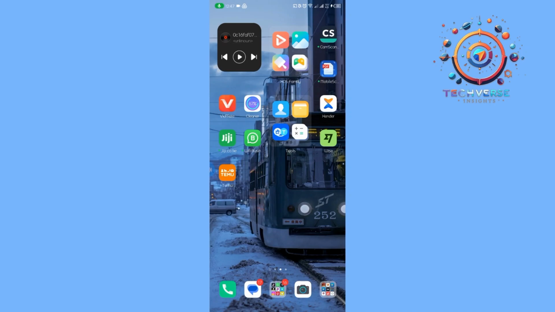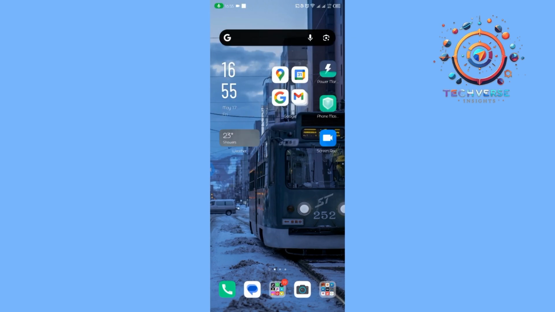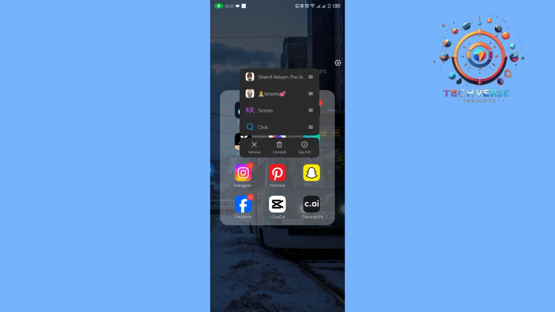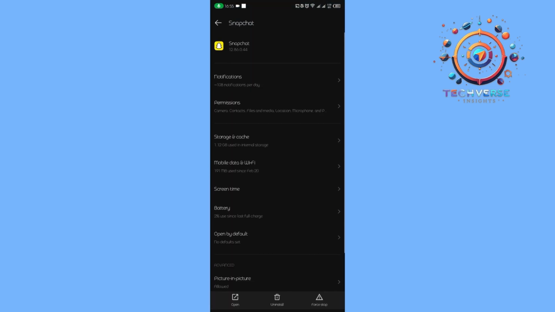Hey guys, today we're going to learn how to fix inverted camera on Snapchat. What we have to do is navigate to where our Snapchat is, and then I want us to long press on the Snapchat application, and then we're going to tap on app info. There we're going to tap on the permissions, and we're going to access our camera from there.